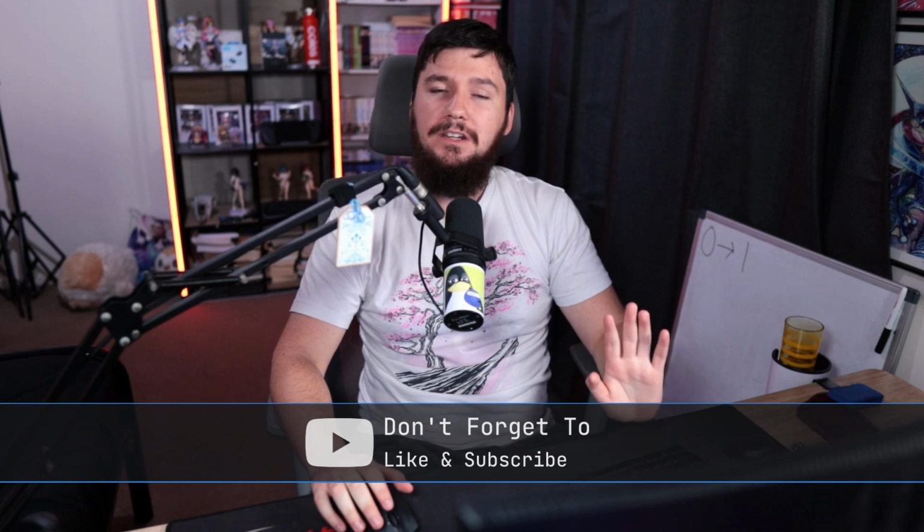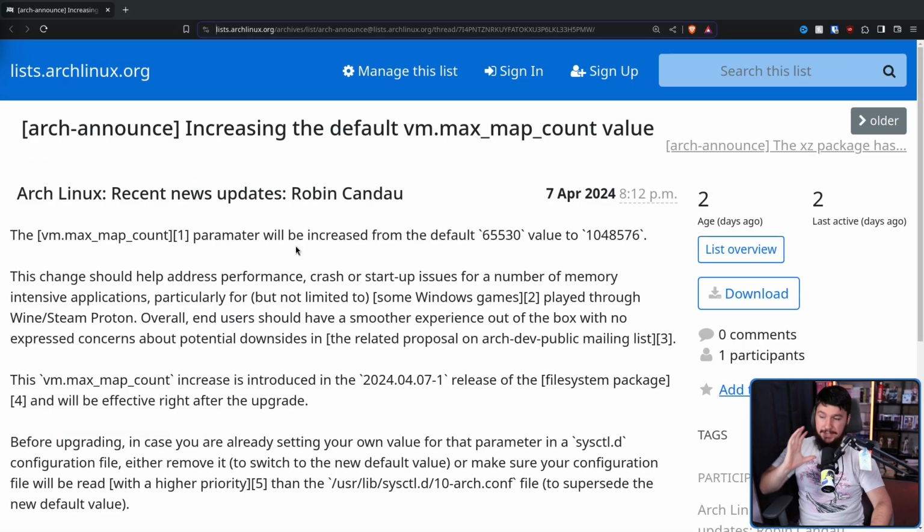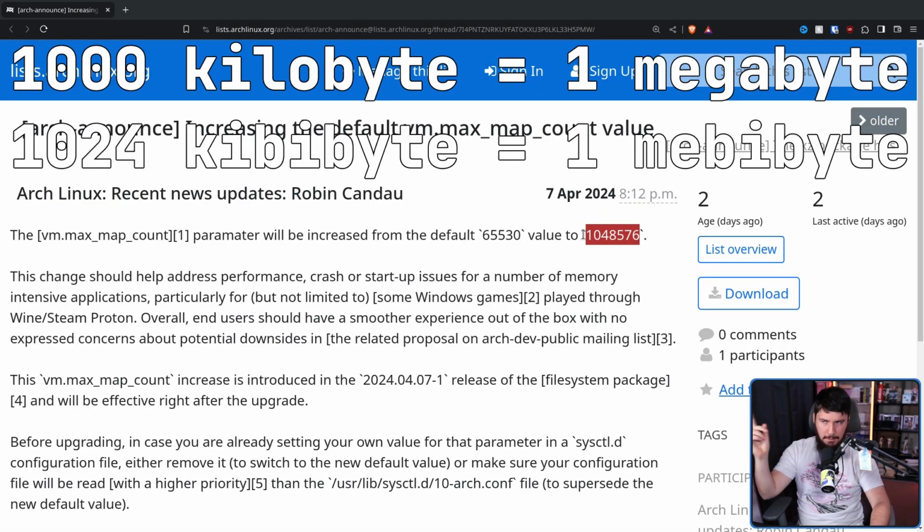And finally, distros are catching up and actually fixing the problem, the latest one being Arch Linux, increasing the default vm.max_map_count value. This will be increasing the value from the default of 65,530 to 1,048,576. This might seem like a completely random number, but this is the number of bytes in a mebibyte, which is different from a megabyte, but nowadays most people use them interchangeably.